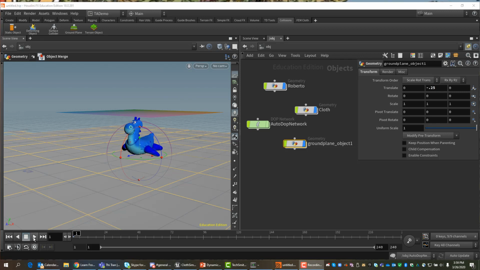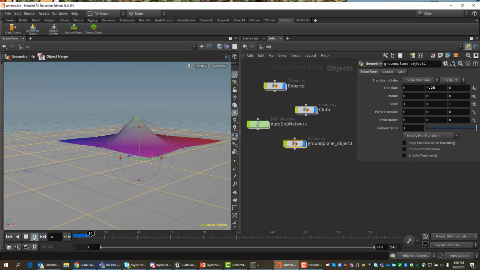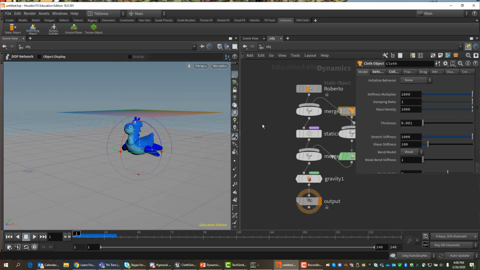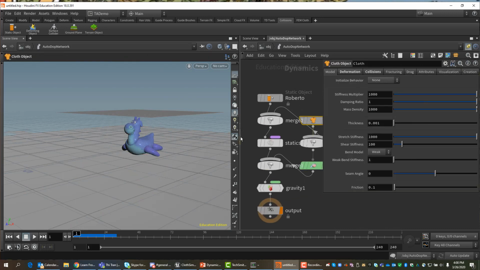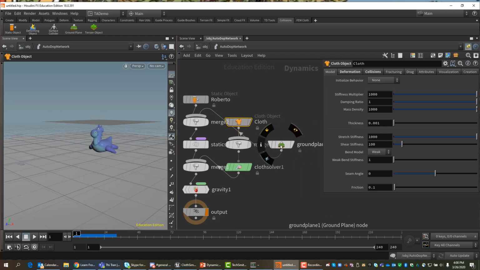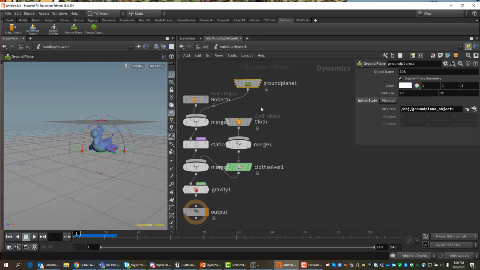All right, now that we have a ground plane, let's see if this actually interacts. We've got our magic cloth object wrapping around Roberto, which bounces off of our object. And you know what? I don't like the way that it bounces. It moves too bouncy. So I'm going to go into the Autodot network, and I'm going to look at the ground plane here. And I'm going to see if there's some kind of control on here.